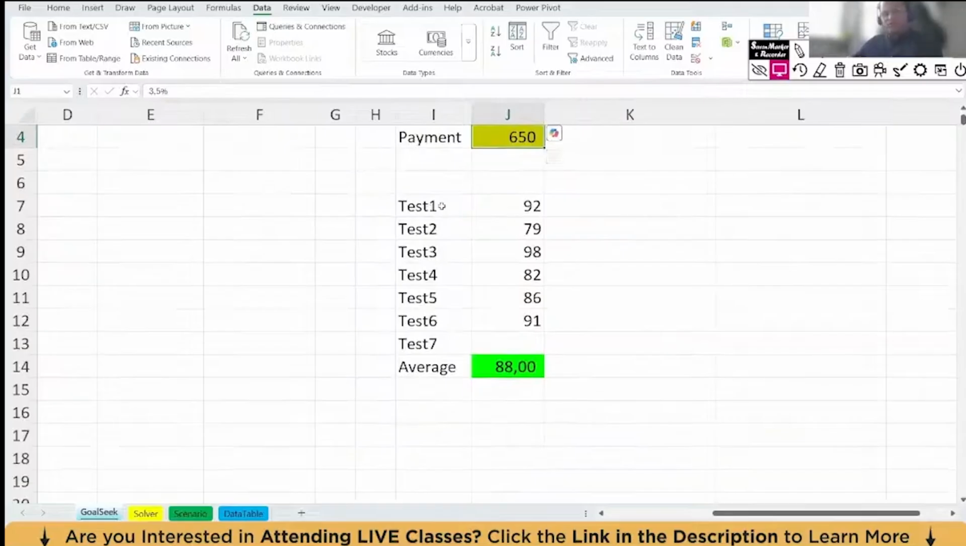So here we have the marks of one of the students in various tests, or you can say subjects: subject 1, subject 2, subject 3, subject 4, and so on. So 7 subjects are there. Now the student has got marks in 6 subjects, all out of 100. So 92, 79, 98, 82, 86, 91. So 6 subjects' marks we already know. Now currently the average of these 6 subjects is 88 marks.